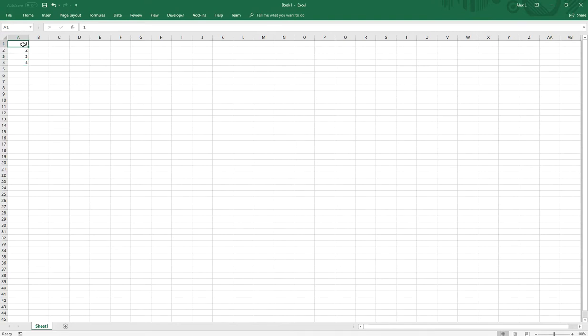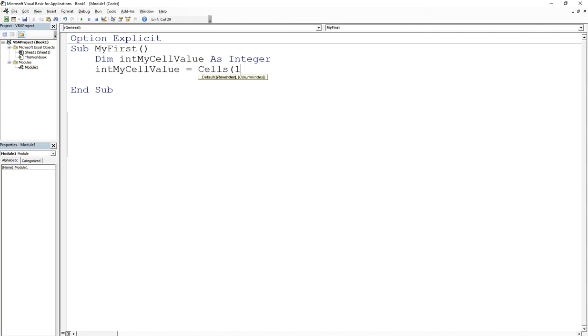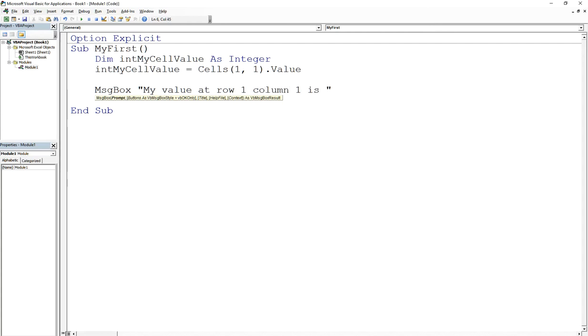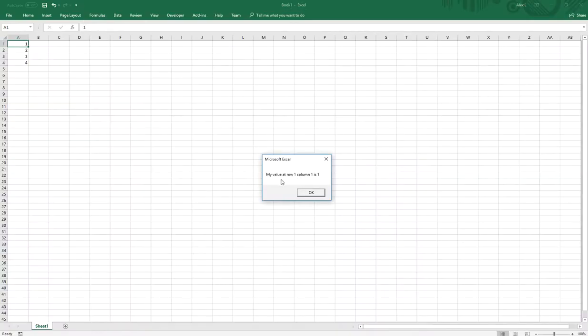If I want to access this particular value, then all I would have to do is say Cells of 1, 1. And you see here the IntelliSense tells you what row index and what column index you want to access. Once you do that, you can say dot Value. And then if we print this out, my value at row 1, column 1 is int my cell value. Let's try and run this, and here it is. My value at row 1, column 1 is 1.